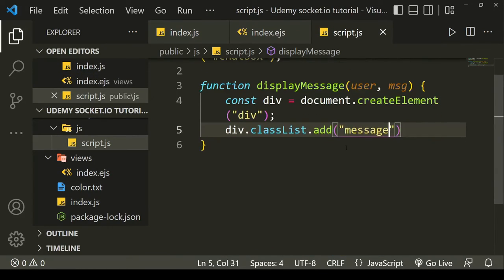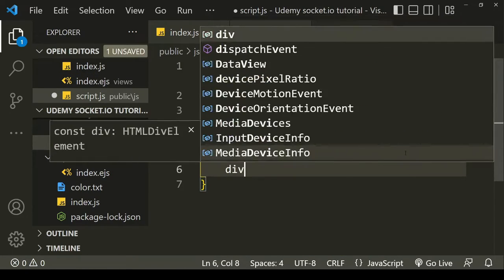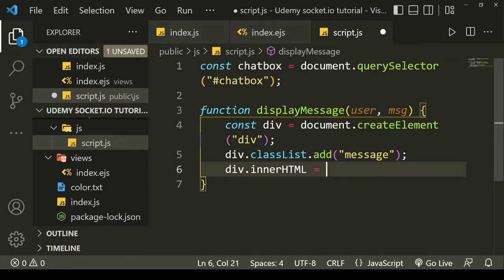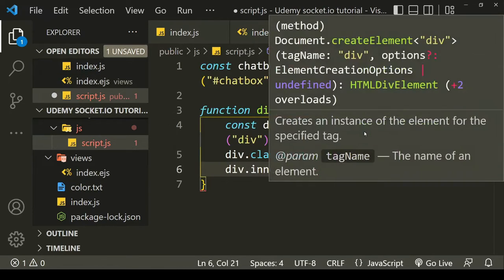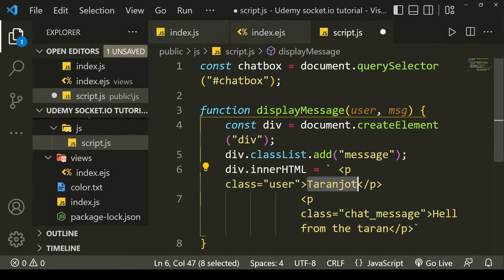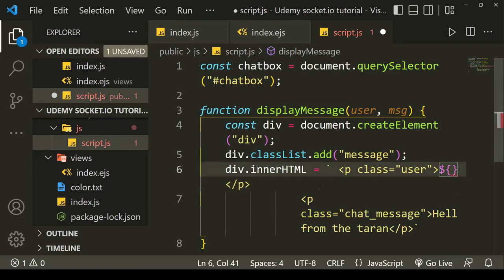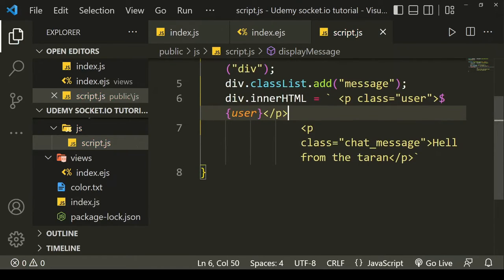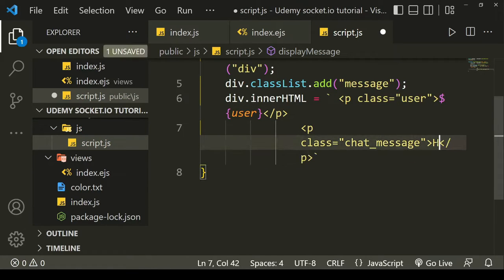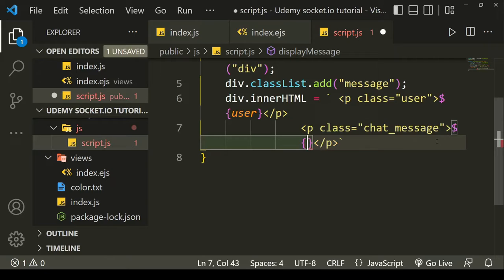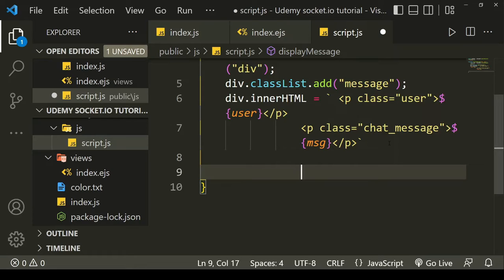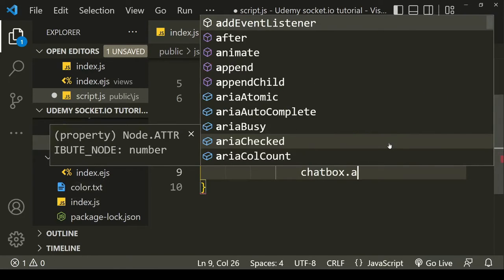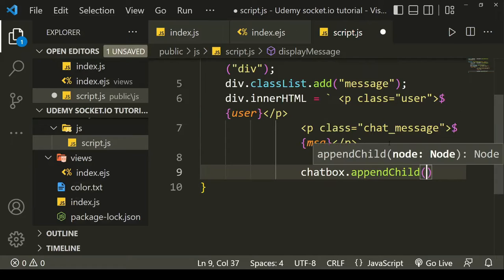Then I will make div.inner HTML equals, and I will copy the HTML from here. I will use template literals and paste it here, and I will change this name to $ curly braces user, and this message to $ curly braces message. And then I will type here chat box dot append child, and I will give here div.